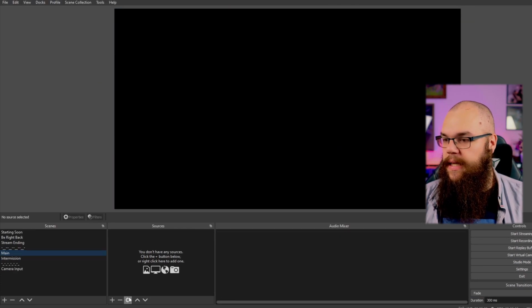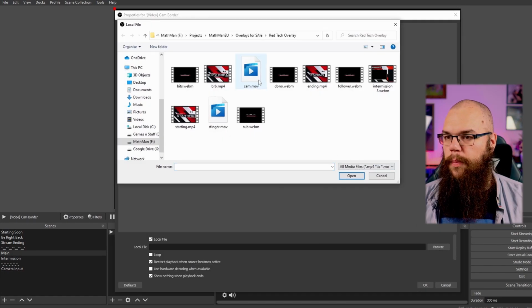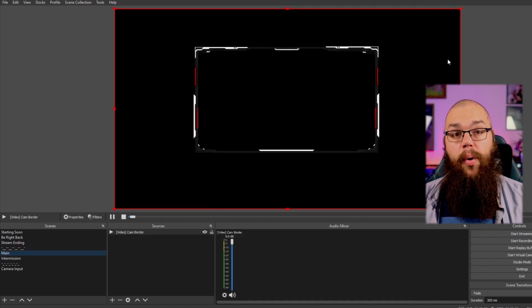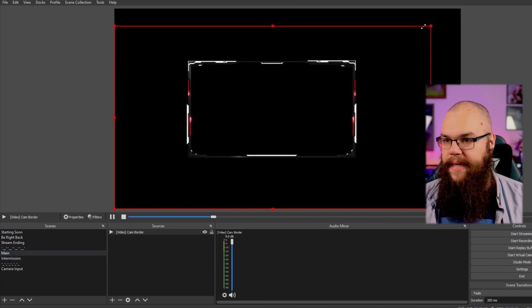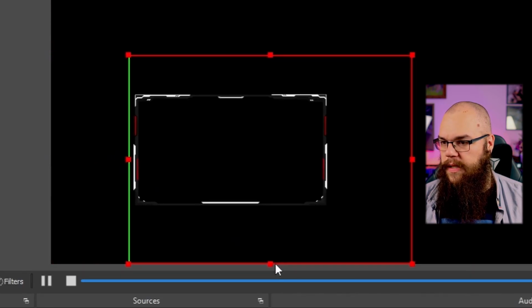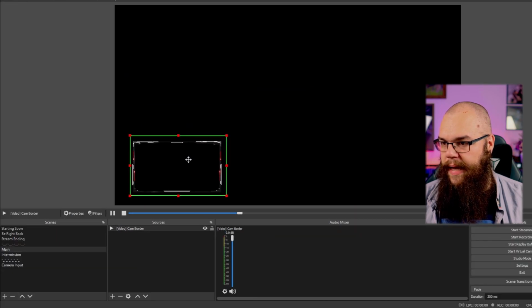For the main scene, it is just as simple. Go into the main scene and add another media source, which we are going to call video cam border. Just as before, we're going to browse to the right file and just click loop. And there we go. Our cam border is ready. Size it exactly how big you want it. You can even drag the edges with alt click, which is a little trick that I learned very early in my career to drag it to the right size.